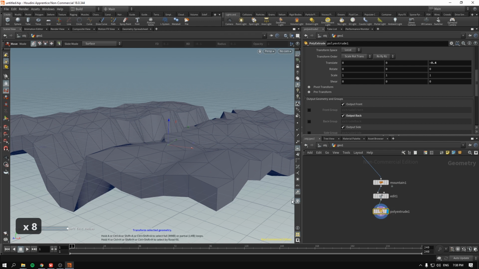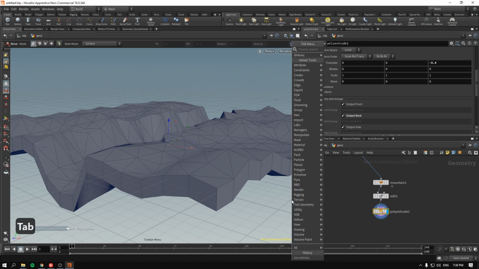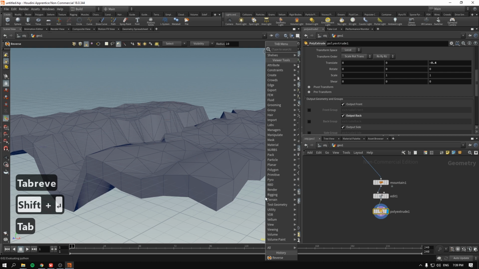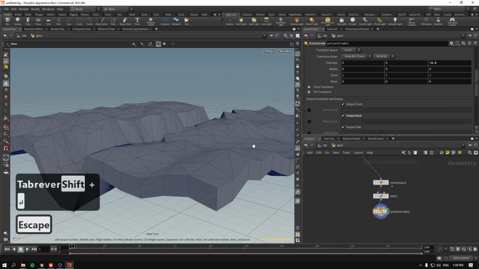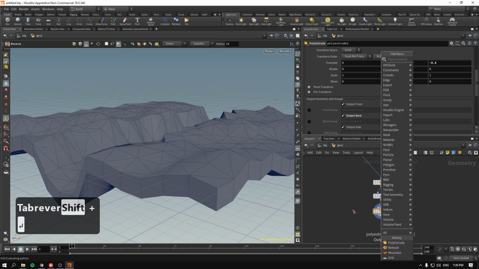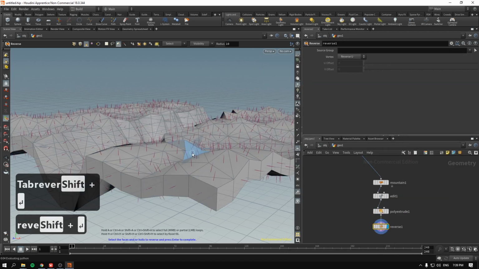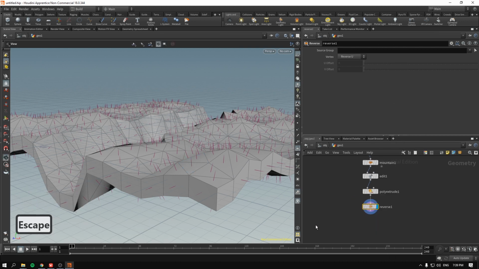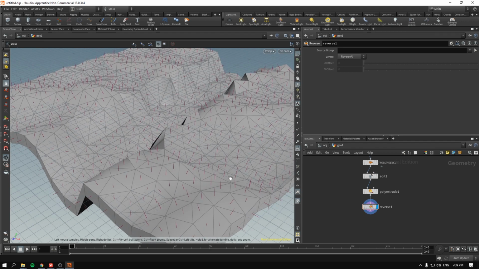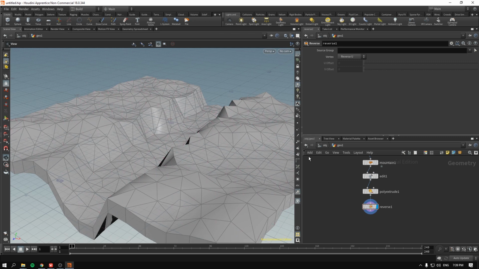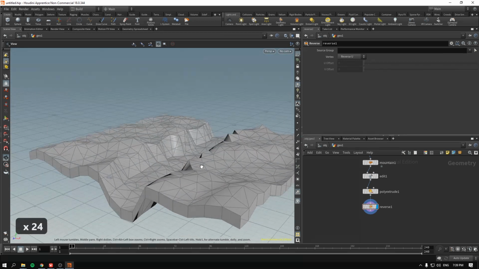We can reverse the normals by pressing Tab, start typing reverse, Shift Enter. Whoops, Tab, reverse, Shift Enter. Accidentally, it was in the selection mode, so I pressed Escape. I don't know what's happening, but for some reason it was operating in the viewport. So I just right-clicked here, started typing reverse, and it worked. Okay, finally, it's not inverted, it's not blue, it's white. So I will just turn off the showing of the normals.